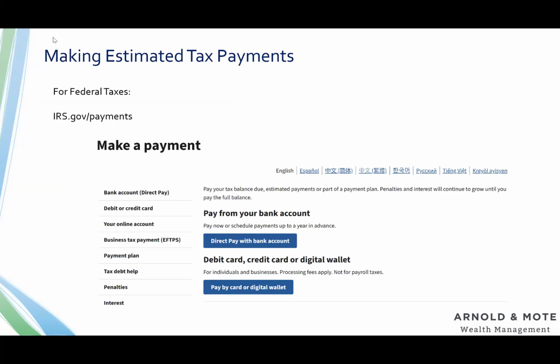how do you do it? The IRS makes it very easy. They like to get your money. So irs.gov/payments, you're going to see this page, and you can choose to either pay directly from a bank account.